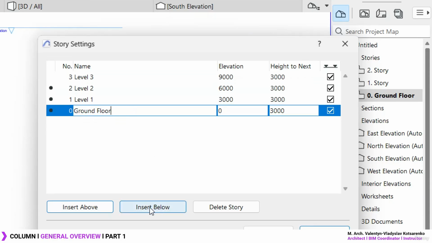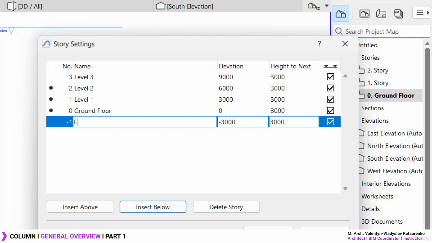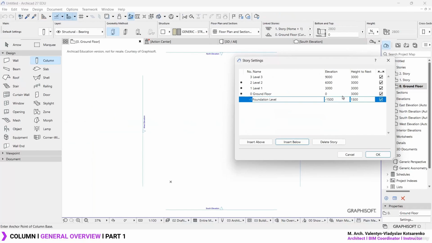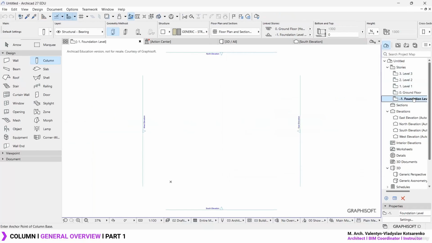Let's press the insert below button over here. And let's create a foundation level, which is going to be positioned at minus 1500 millimeters or 1.50 meters. Okay, let's press OK. So we got the levels.